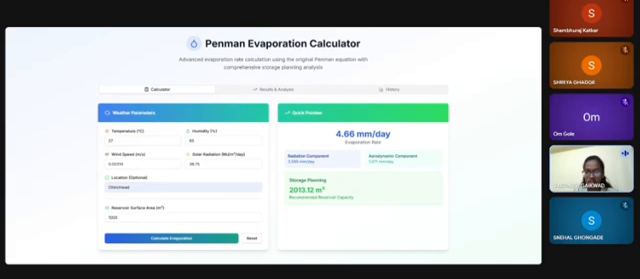Back in the browser, the frontend receives the JSON within seconds, updates the page state and redraws the UI: a large evaporation number, component breakdown, seasonal and storage charts, and a recommended reservoir capacity in cubic meters. Plus, the run is added to the history so you can compare past calculations.